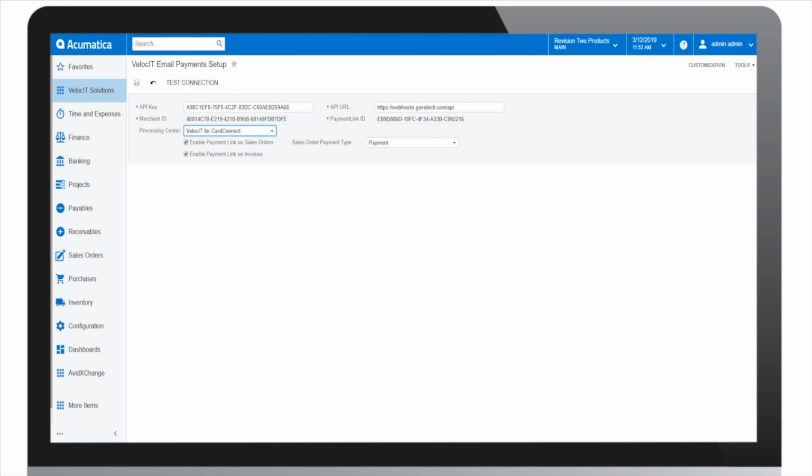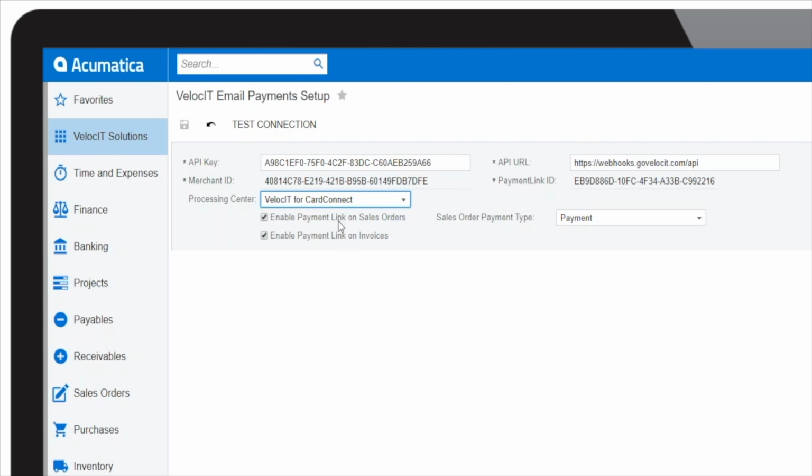All of your processing centers you have configured will show, but you have to select a VelocIT payment center for it to work. You then decide whether you're going to be doing payment links on sales orders or invoices or both. If you're doing them on a sales order, you must choose whether that payment will be coming in as a payment or a prepayment. And that'll be entirely based on your workflow.